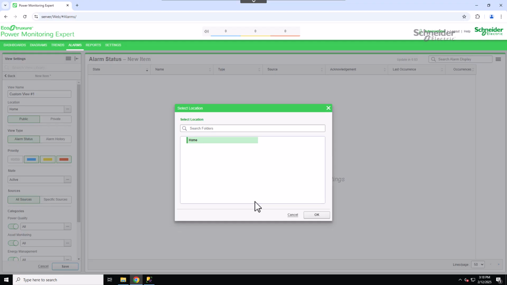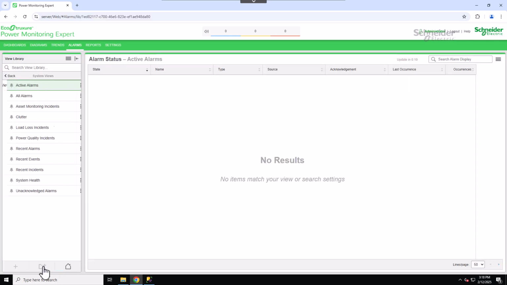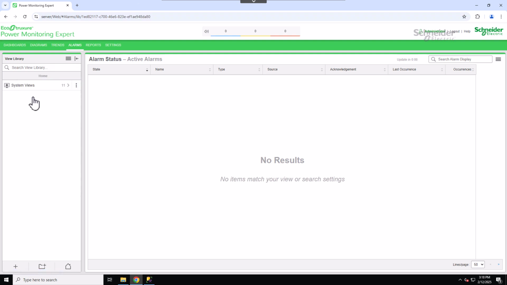for better organization. So let's pause the view creation for a moment and head back to the Alarm Library Home. Here, click on the folder icon and give your new folder a name. Once it's created, we can return to our custom view setup.